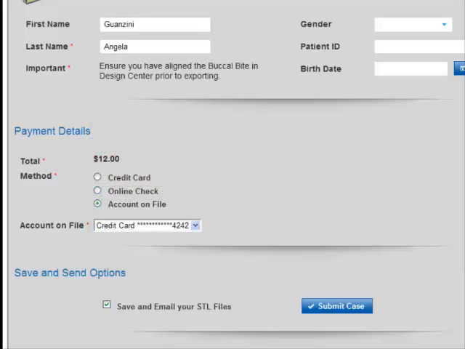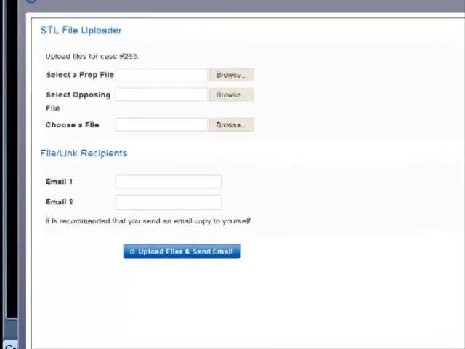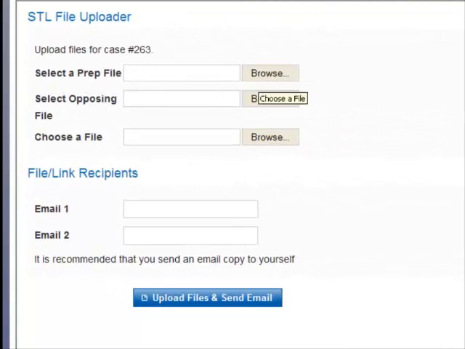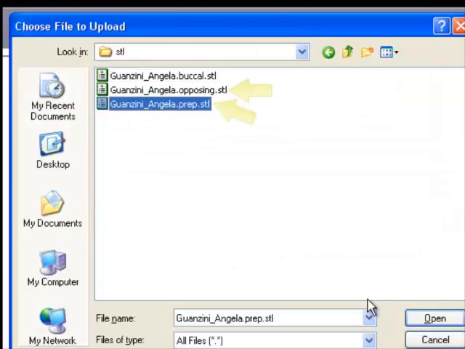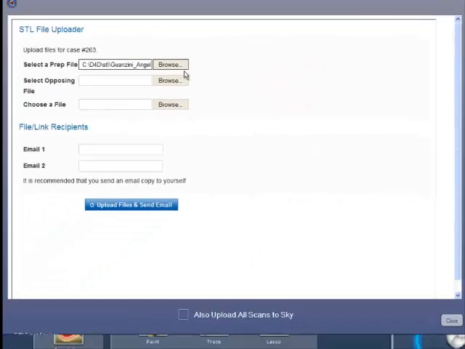STL export creates very large files. It is recommended that you use the email option to create a downloadable link from DDX and include yourself in the email. STL files are saved on your hard drive with the patient name at the beginning of the file name. Click Submit Case. If Save an Email was checked, you are prompted to select the files for upload. The only necessary files are the prep and the opposing files.